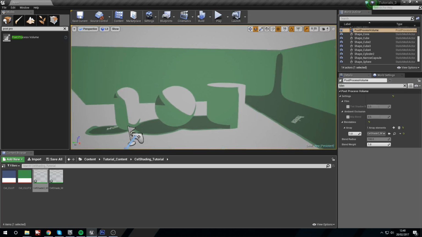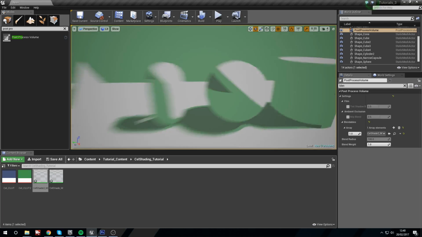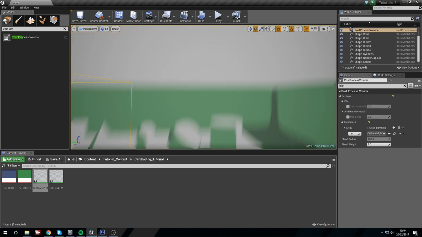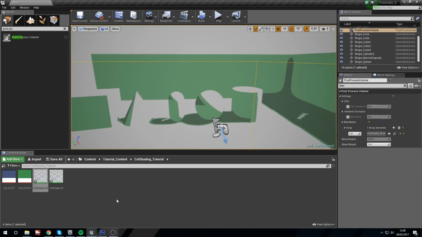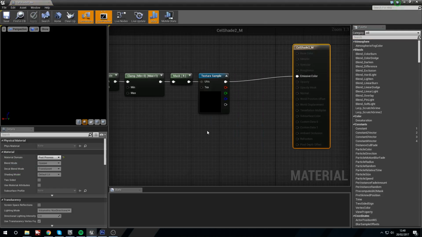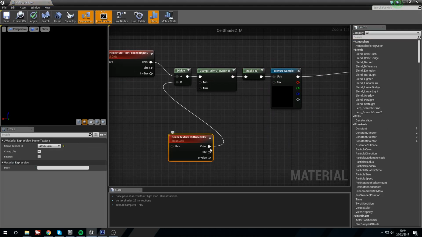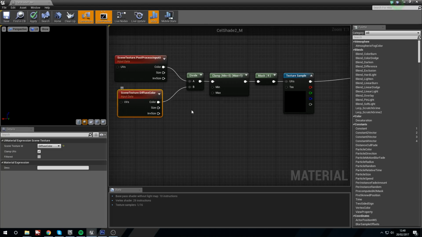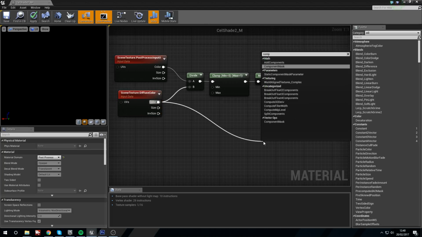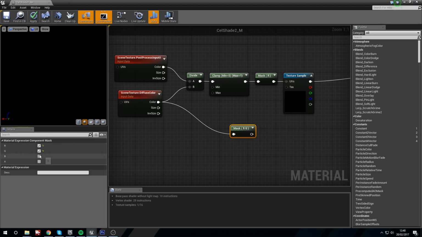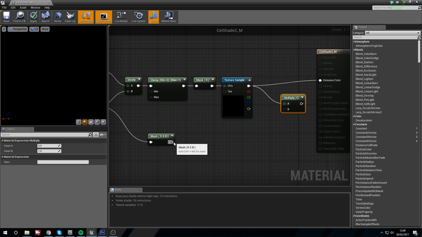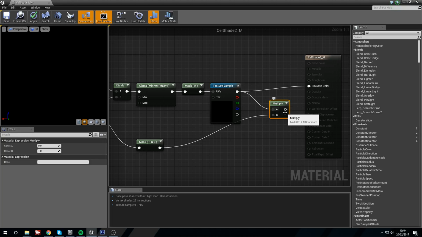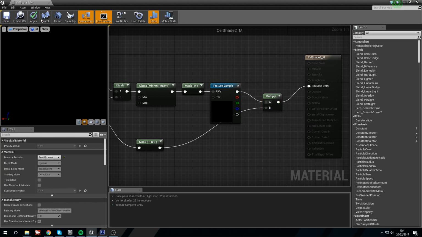Okay, so you can see that this is starting to do some stuff. But it's not quite what we need. We need to change some more things. So we're going to head back into the material, and we are actually going to take from the diffuse texture, the diffuse color rather. We're going to component mask and get R, G, and B. We're going to hold M and left click for multiply, and we're going to multiply the texture sample by this mask and plug that into the emissive color, which allows us to get our diffuse colors back into the scene.